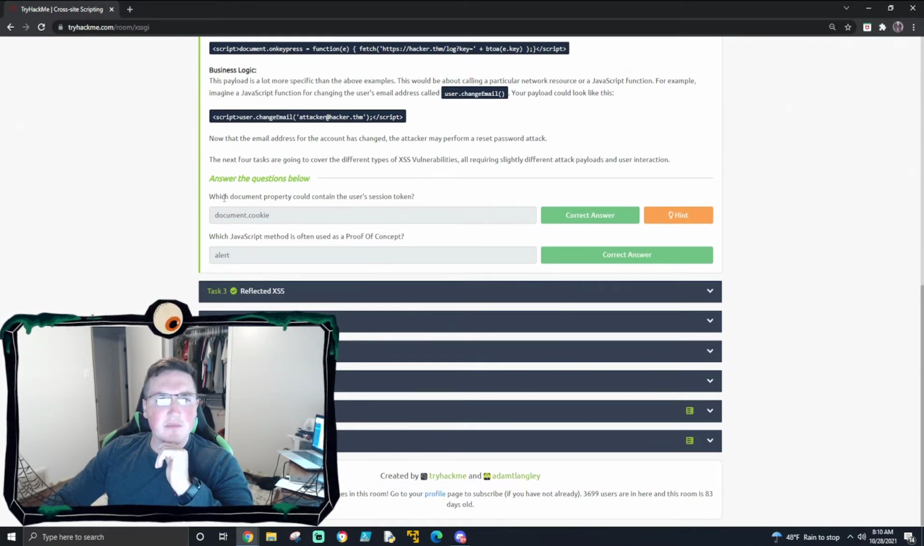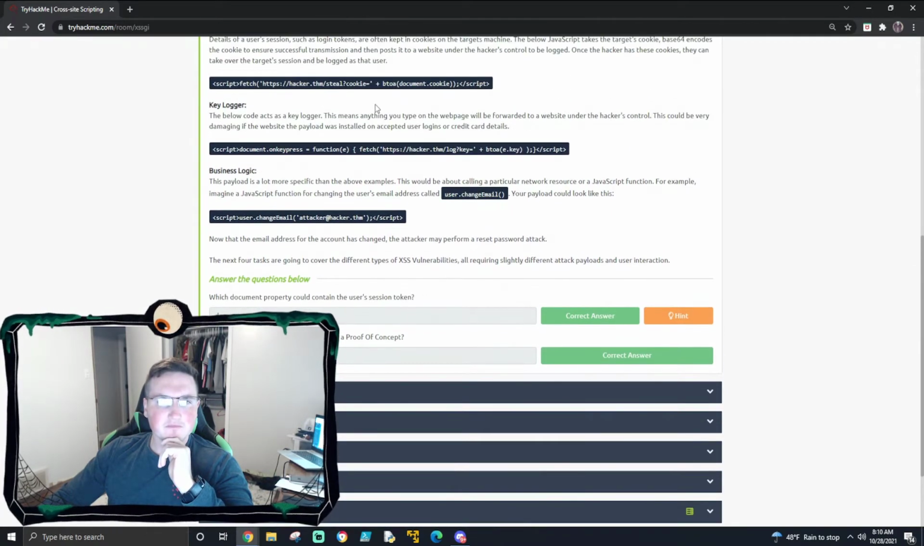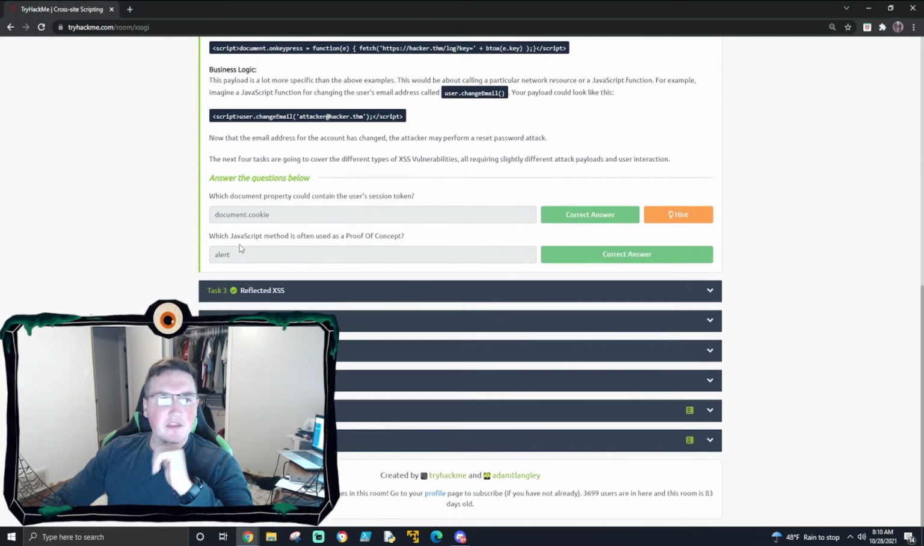Which document property could contain the user session token? And that's right here, the document.cookie. That's what they're looking for. And then which JavaScript method is often used as proof of concept? That's the alert we saw there.